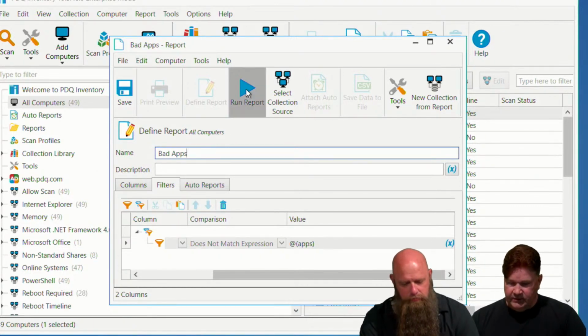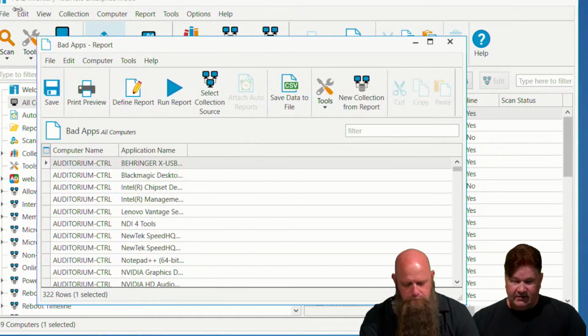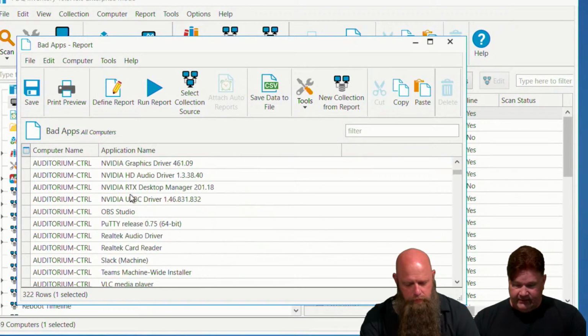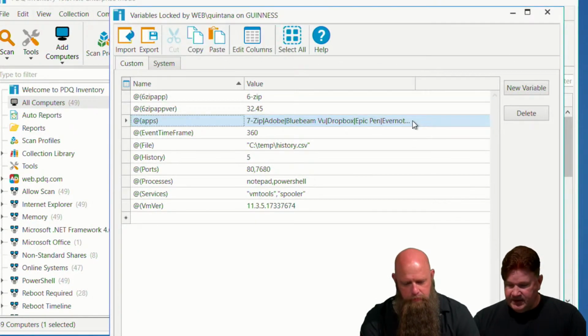Bad apps, and then we will run that report, and there is everything that is not on that list. Now, again, let's say I needed to go add anything by NVIDIA. So I could just go back in here to my variables, and let's see if I can actually spell NVIDIA.